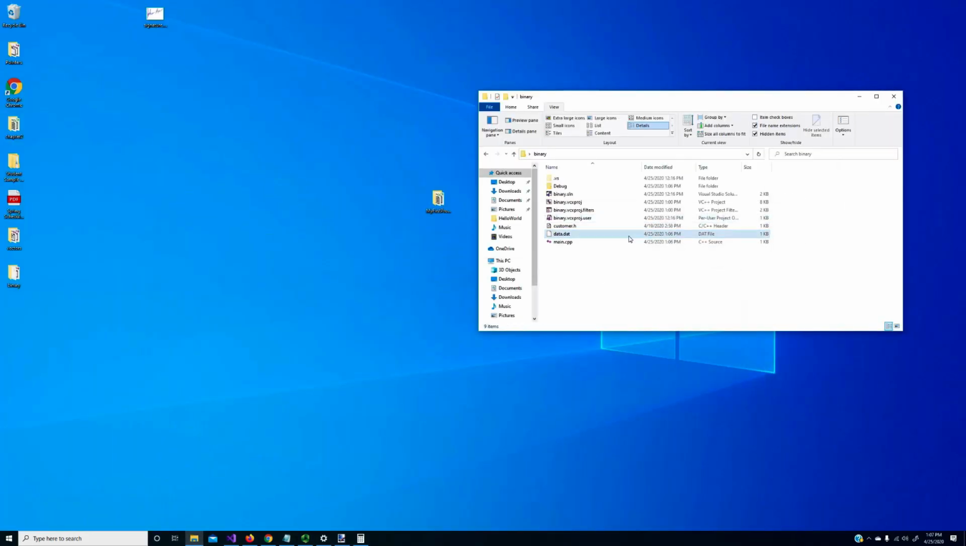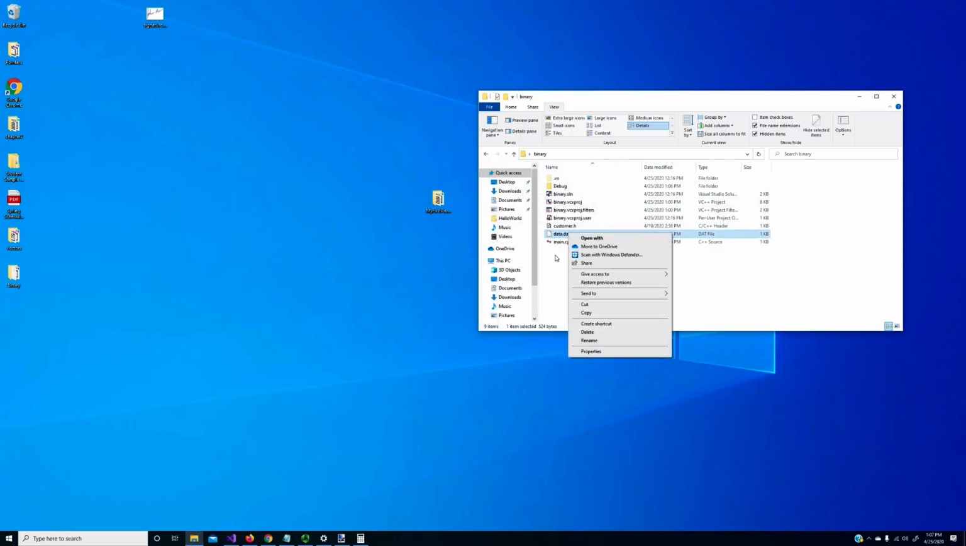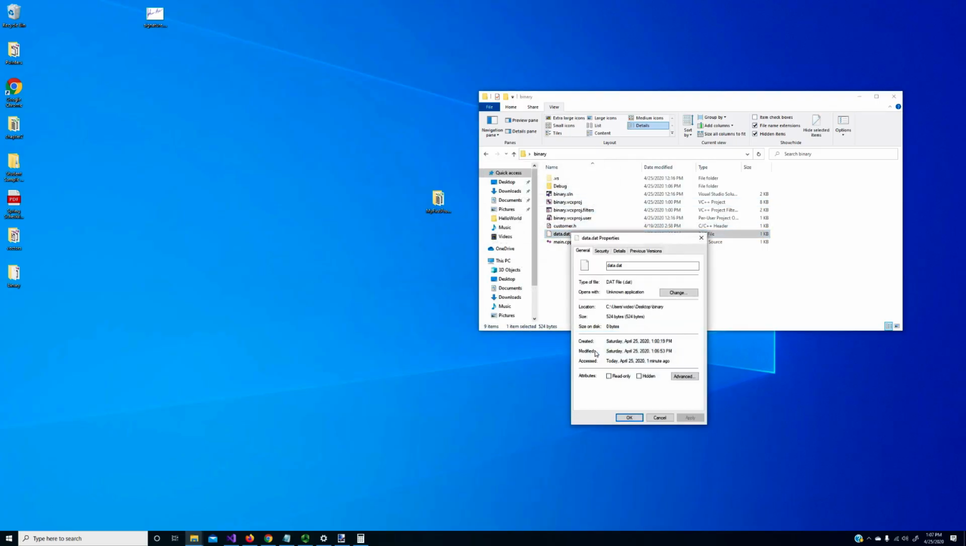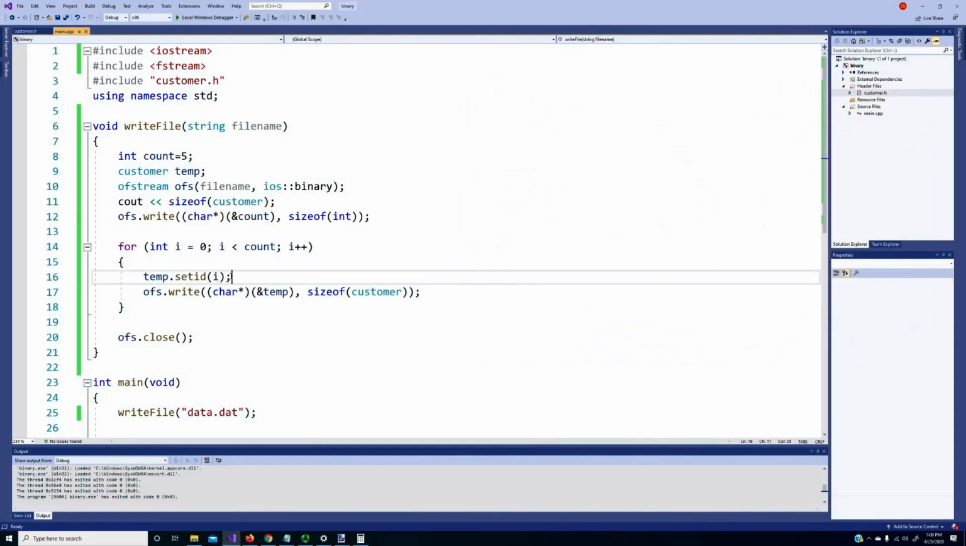So here is our data. Let's go to properties, did it to me again. Make sure that I am actually selecting that file. 524 bytes. And that's something you want to do as you're working with binaries. Just make sure that you're doing things properly, and things are getting to where you want them to be. Okay. All right. So now what we're going to do is read that information with ifstream.